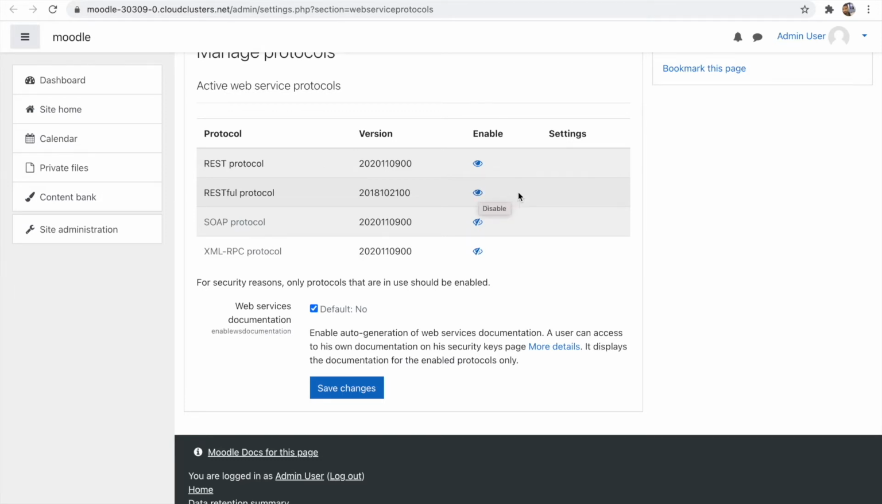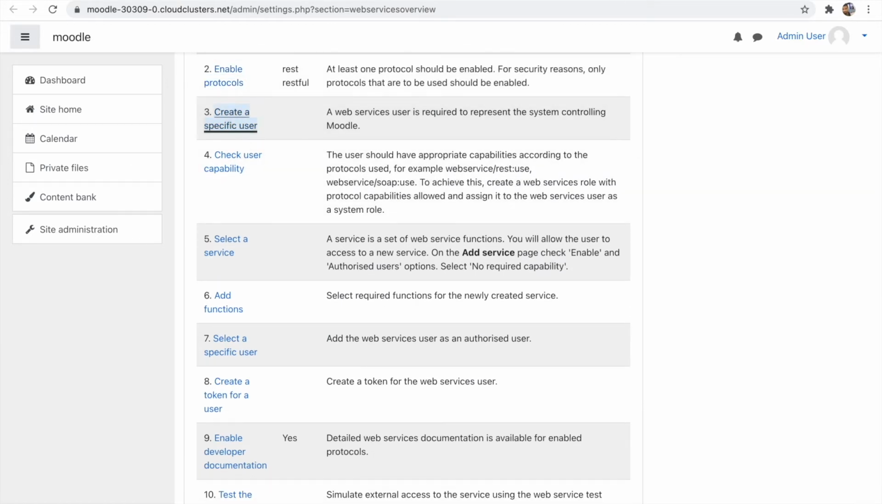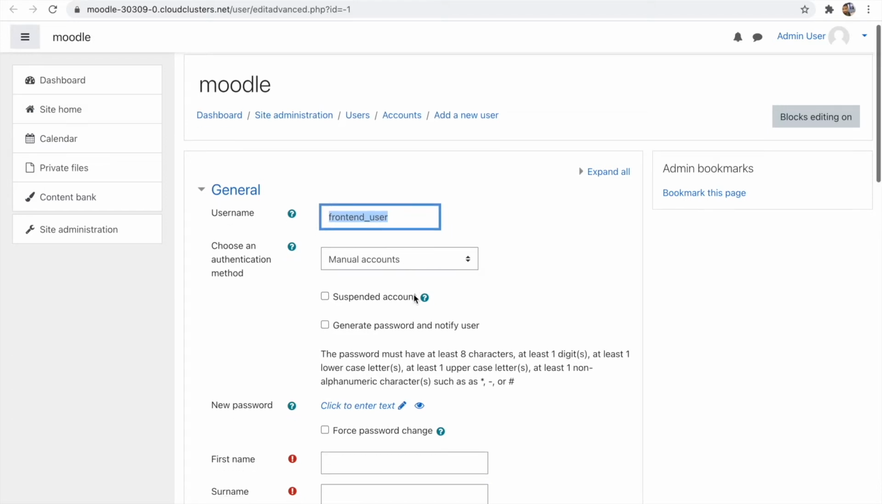Then you have to tick this, that's called enable. After that, we have to create one specific user. That's not only a single user, it's a user role, like a student. In our example, a student from the external mobile app. So I'm creating one user. I decided to use a proper naming convention, something like android front end underscore user. I copy this one, manual account, that's fine.